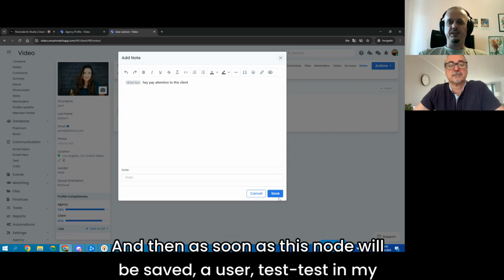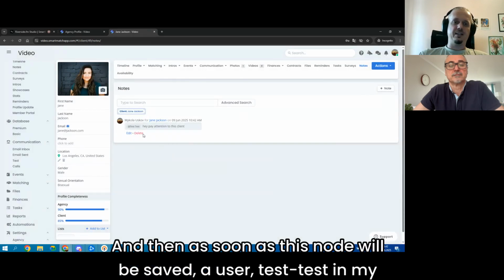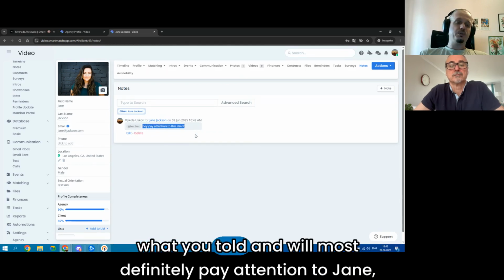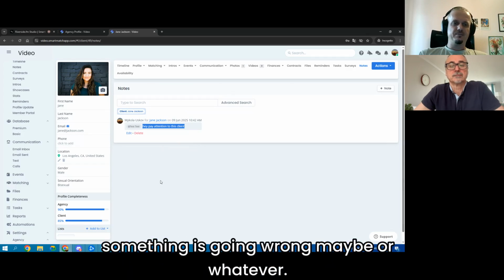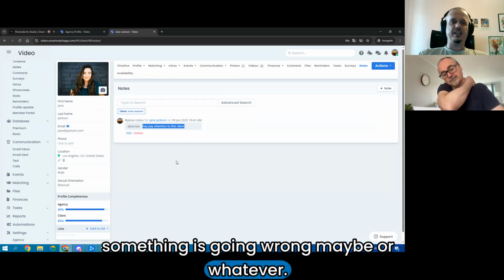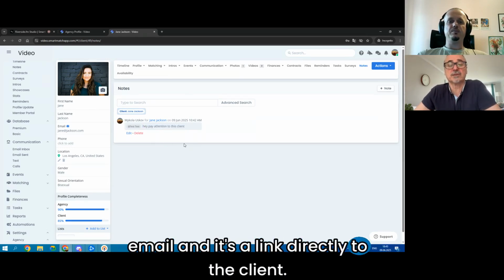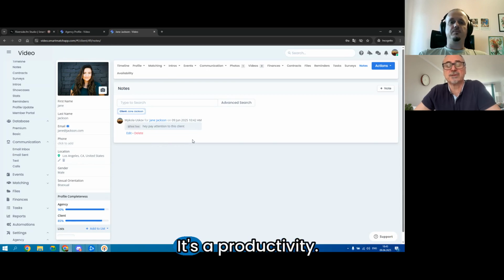As soon as this note is saved, a user, test in my case, will get an email, or a text, or an email and text notification with what you told them, and will most definitely pay attention to Jane, because something may be going wrong. It comes by email with a link directly to the client. It's very useful for productivity.